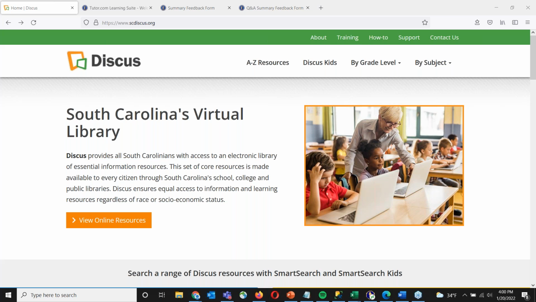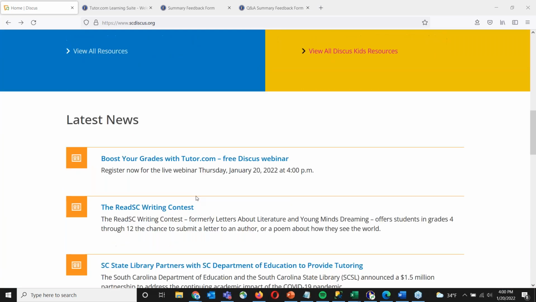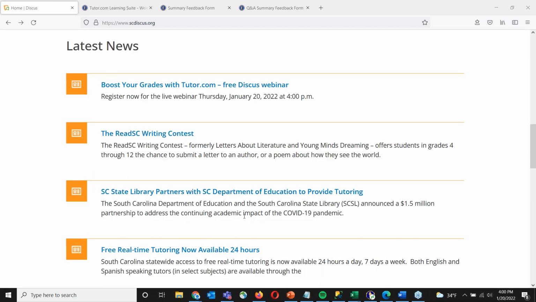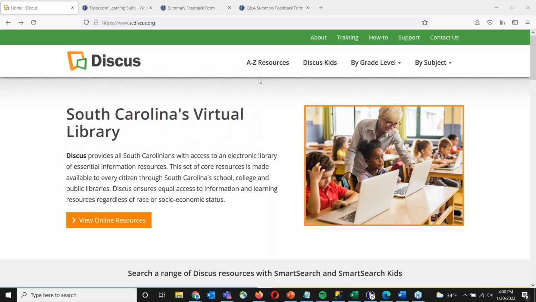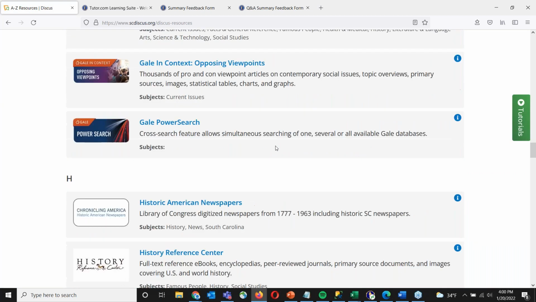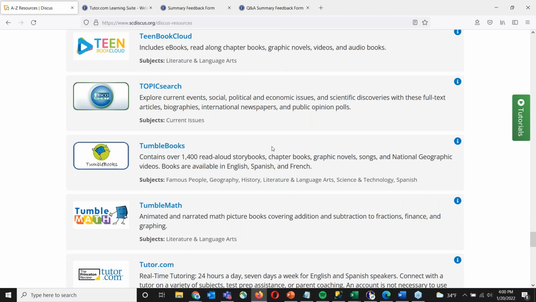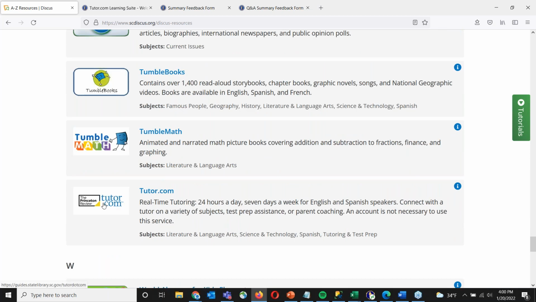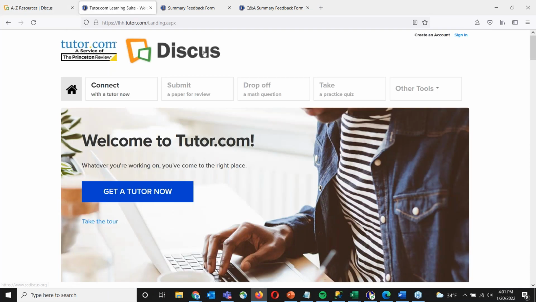So the first thing that you're going to do in order to actually access the program is head to the Discus site. So once you're here, as you can see, I can view all the resources. If I scroll down, there are some other features over here, which you can actually find the tutor.com link that way as well. But the easiest way to do that is just go to A to Z resources, then scroll all the way down to T, because that is what starts tutor.com. Click this link here.